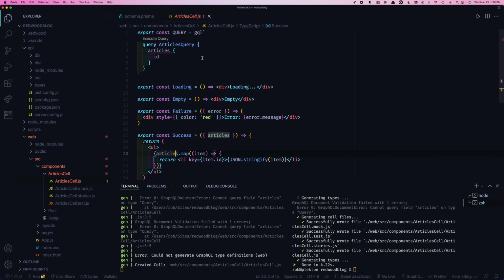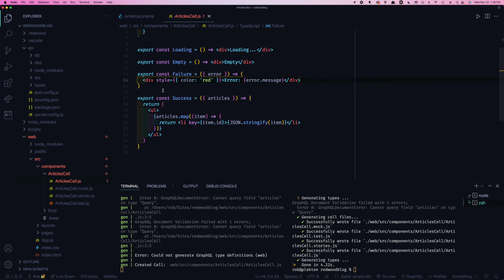What a cell is, you may have heard it also referred to as a single file component. So sort of everything is encapsulated within this one file. The data fetching, what to do while the data is fetching. So this loading component will be rendered while we're waiting to hear back from the server with the actual data. Or if there is no data, it'll render the empty state here, the empty component. If there's an error, it'll render the failure component and pass the error in, you can display. And then finally, if the data does come back and there is some data, it will render the success component, and that data will be here in articles. And in this case, it just loops over them.